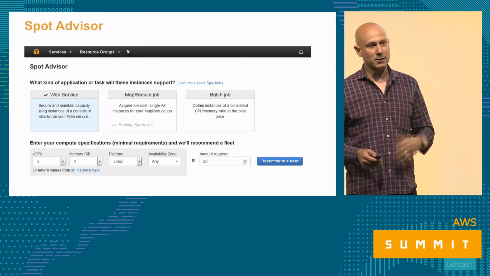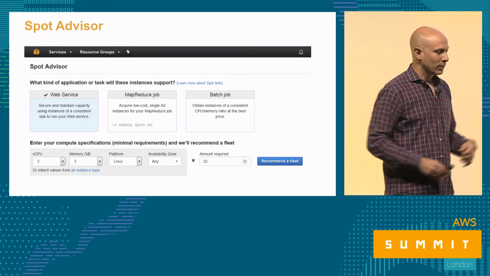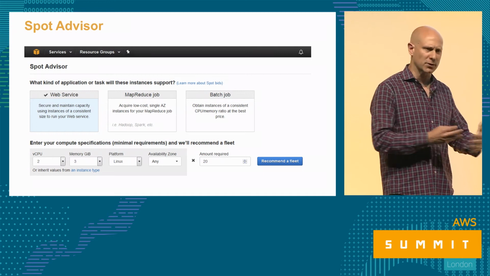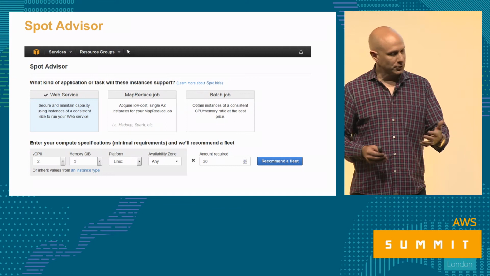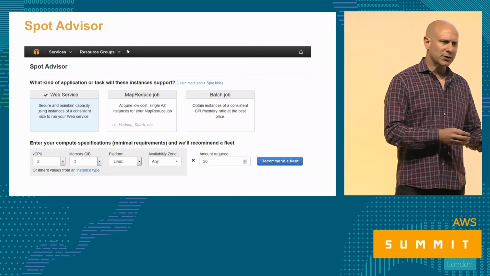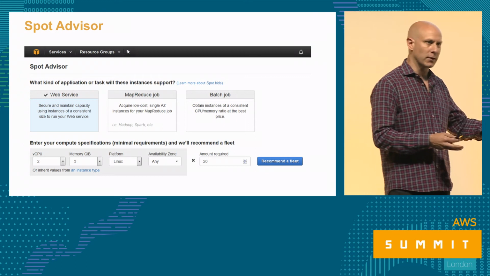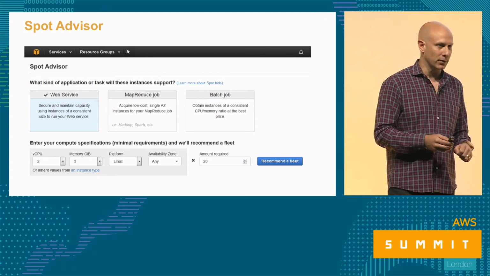We also provide tools like Spot Advisor, and this is available on our console. It's free, where you can basically tell us what kind of application you have. Do you have a web service or some kind of stateless front-end API tier? Do you have a MapReduce job? Do you have a batch job? Each of these are going to have different Spot Fleet configuration settings, but you don't have to figure those out for yourself. You can just plug it in here, and we will recommend a fleet for you.